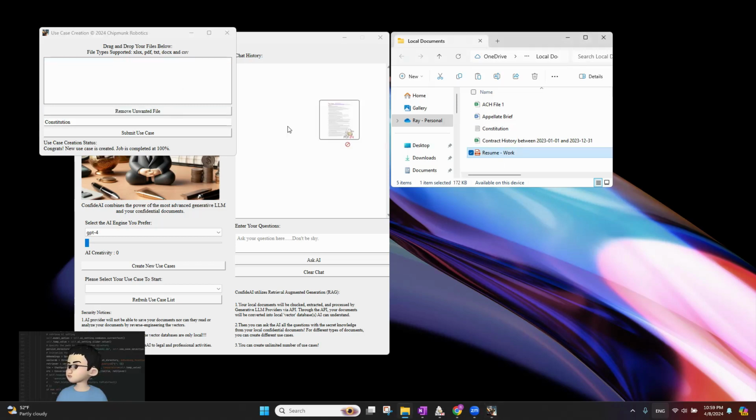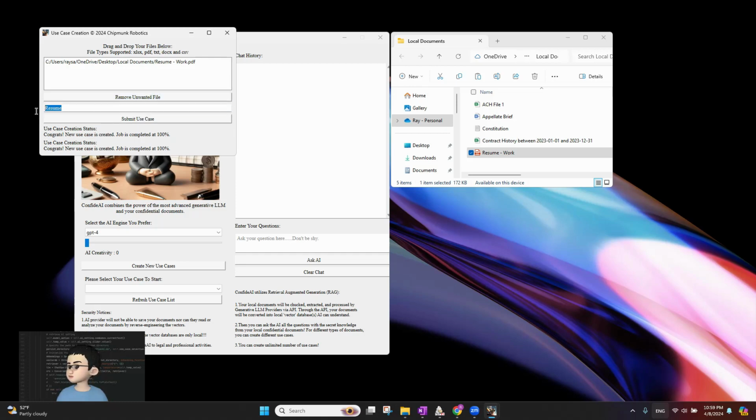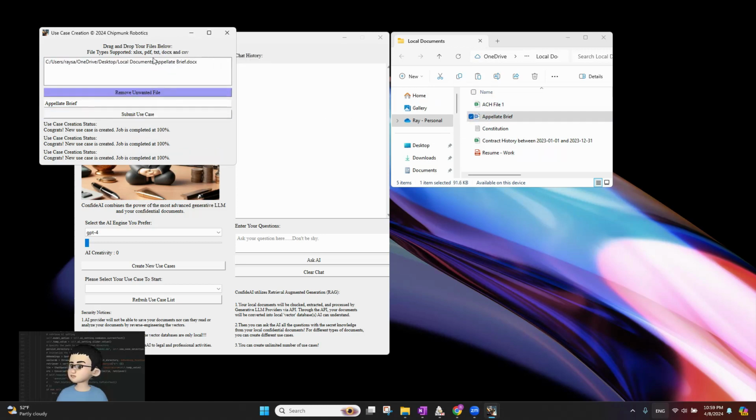Next, I want to put my resume in and name it resume as my second use case. Third, maybe I will drag the appellate brief I have into this and submit the use case again.